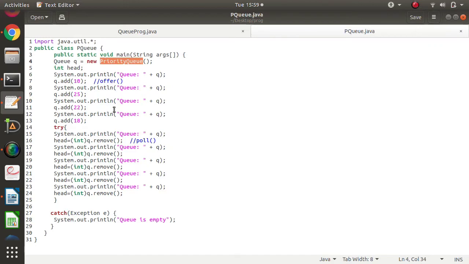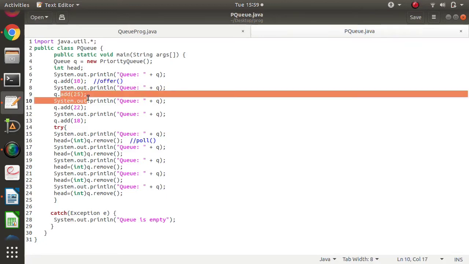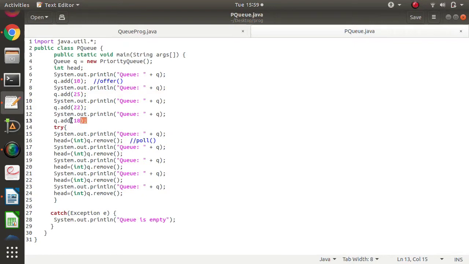To add the elements in the priority queue, we can use the add function or we can use the offer function. Any function we can use. So we are adding the elements in the priority queue. 10 we have added, then 25 we are adding, then 22, then 18. And after that we are removing the elements.